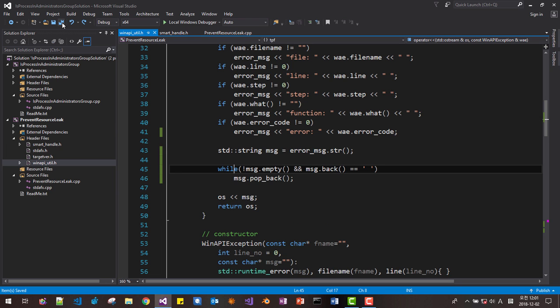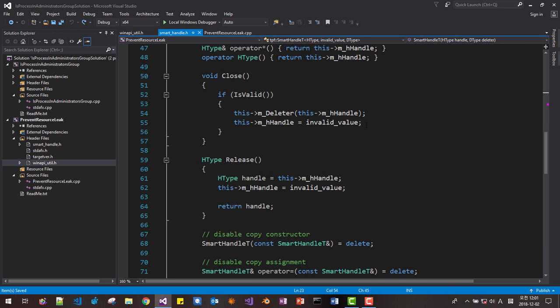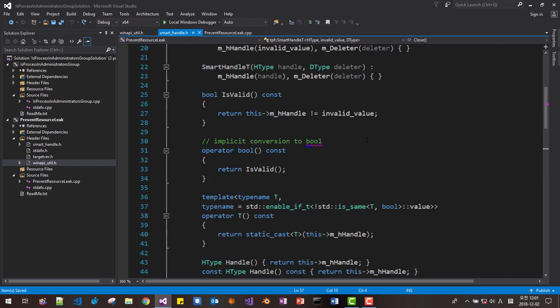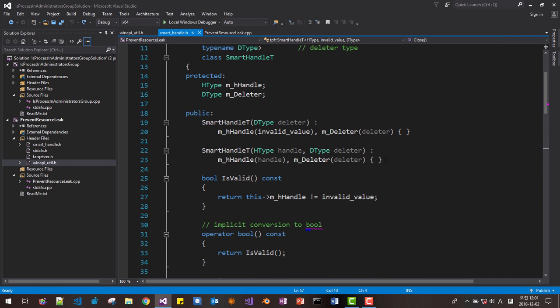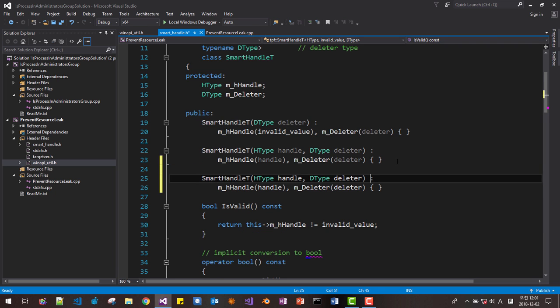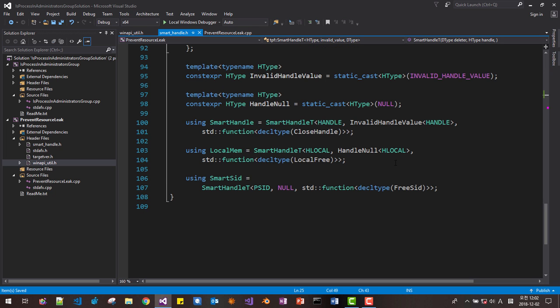Now I saved it. From SmartHandle we will also make a few changes. Sometimes we can change the order of parameters like this. We change the parameter order sometimes. Cut, paste. Okay, I changed the order of parameters. I saved, and I will make a few other changes.